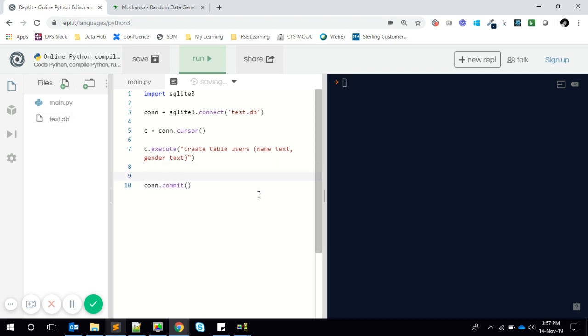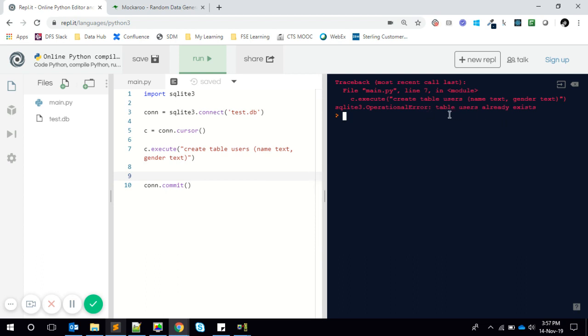Now let's insert some records. If I run it again, what will happen? It will try to create the table again. Obviously we have the table, so it will say that users already exists. So we can say something like create table if not exists. Okay, fine.